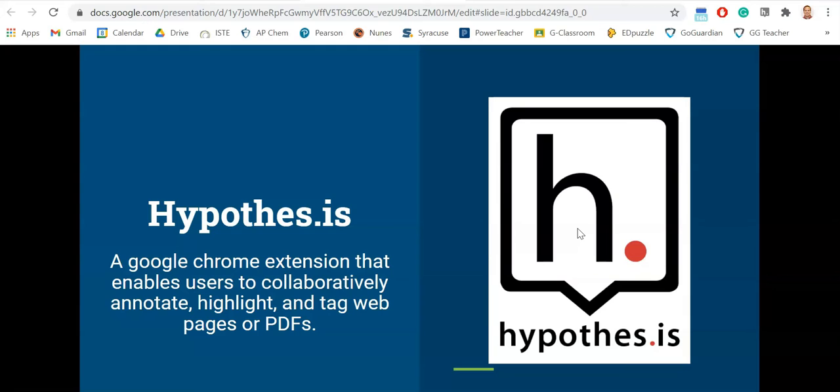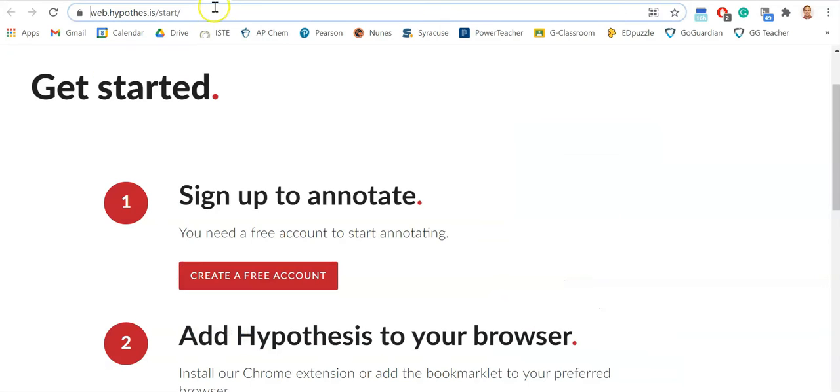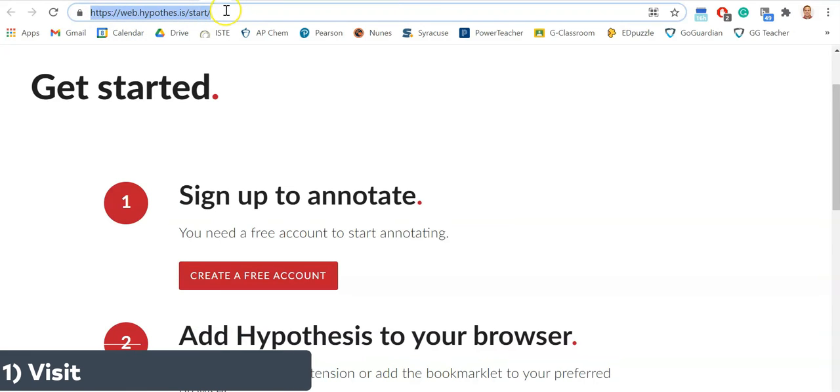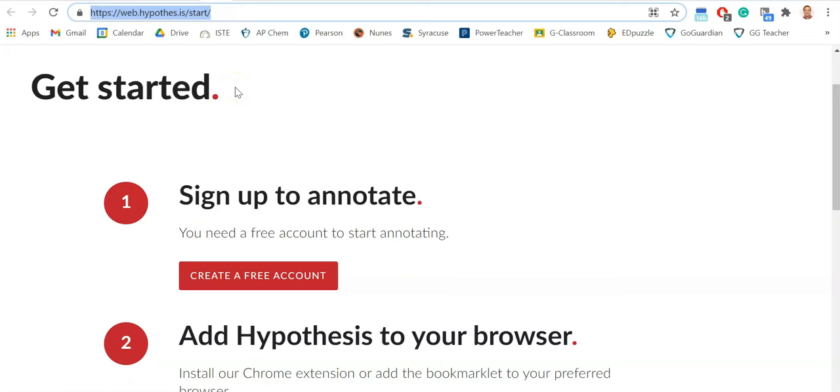So what I want you all to do first is navigate to the start page. In your Chrome browser, you should navigate to web.hypothesis.is and then /start. This is going to take you to the Get Started page where you are going to sign up for an account and also download the extension. If you are using a school-issued computer, this extension is already downloaded, so you'll be able to skip that portion. But let's get started, everyone.